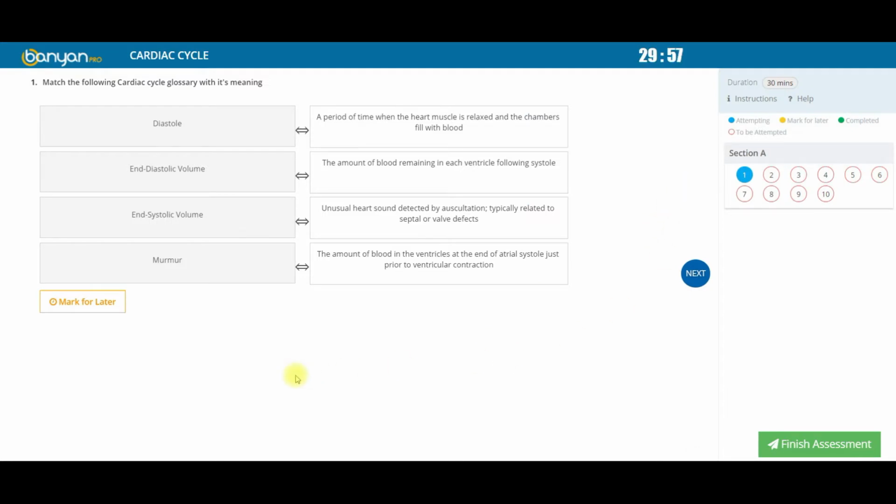Once I start my assessment, this is my test view, where it shows the time of my test, and also the different sections over here, the questions in each section, and different legends to check my progress. I can use the next and previous buttons to move between the questions, and I can use the mark for later button to mark any particular question and revisit it once I have time.